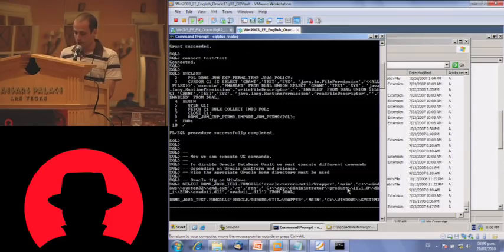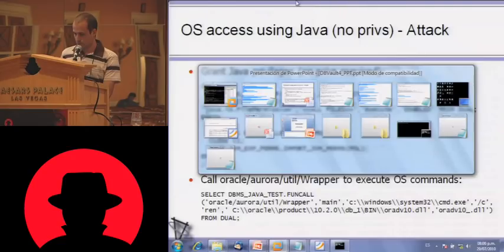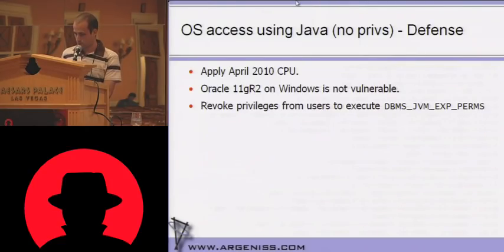method that will execute operating system commands. Well, for this latest example, we should apply the April 2010 CPU that contains the fixes for these Oracle Java vulnerabilities.